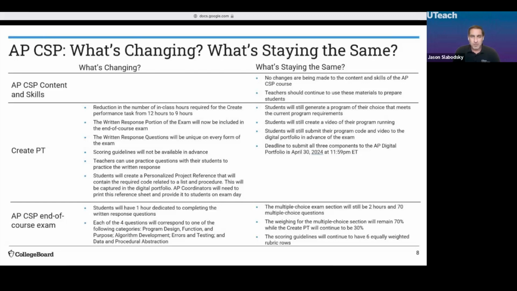Okay. We do have a scoring guideline. All right. There are 6 rows to the scoring guidelines. The first 2 are on the program that the student's going to have to do, and that's the same. I'll show you that tonight. But those next 4 rows, each one is going to be one of those written response questions. There's no scoring guidelines available in advance. Okay. Teachers can use practice questions with their students to practice for the written response. All right. And I'm going to talk about it in more detail in the next slides.